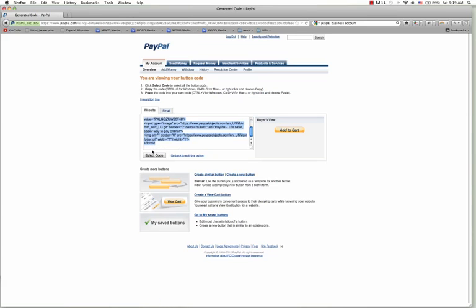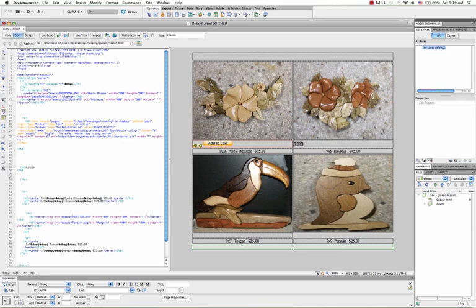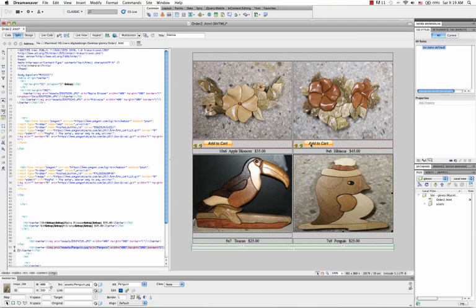I'm going to come in here to select the code. I'm going to hit copy. I'm going to come back to my HTML site. Highlight this so I can see where I need to paste in my code. And then paste. Alright, I'm going to go ahead and create buttons for the next 2 products.